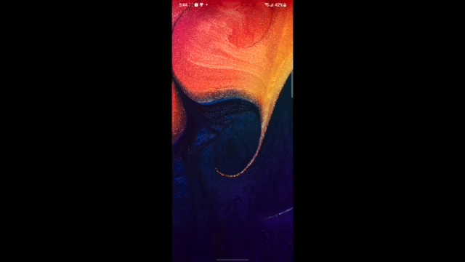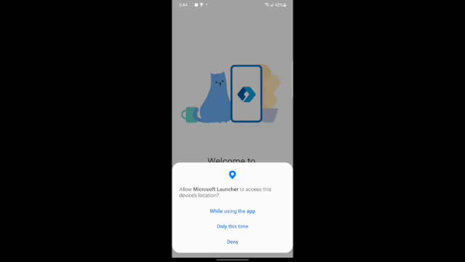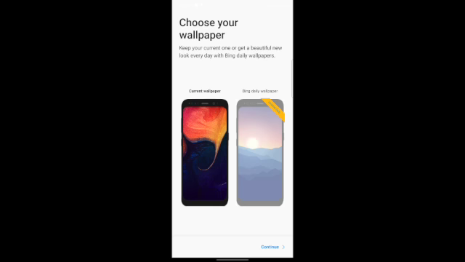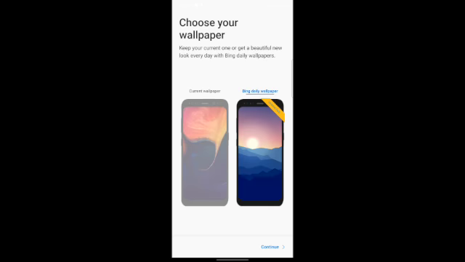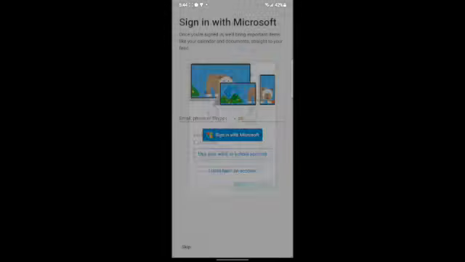And so I'm going to click open. Now I'm going to click get started, and then I'm just going to deny. And I'm just going to allow that one. I can click either one. So I'm just going to choose Bing Daily. Why not? And I'm just going to skip this for now. Okay.